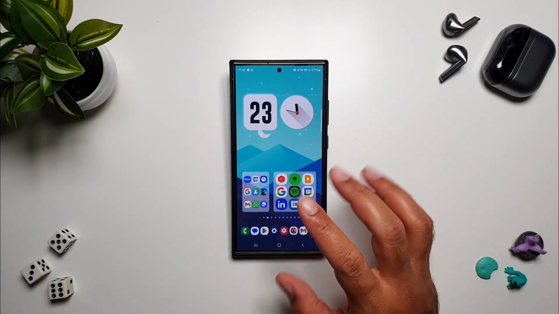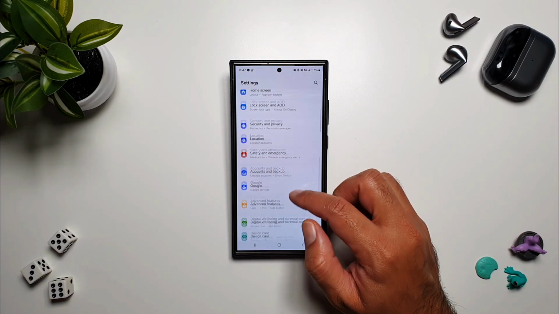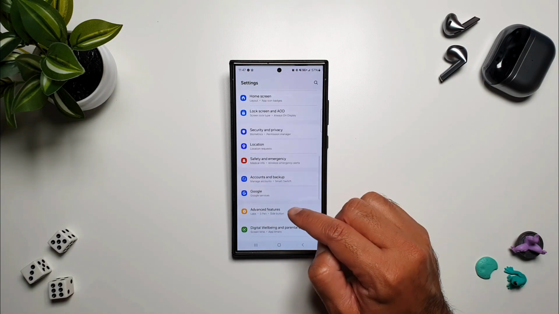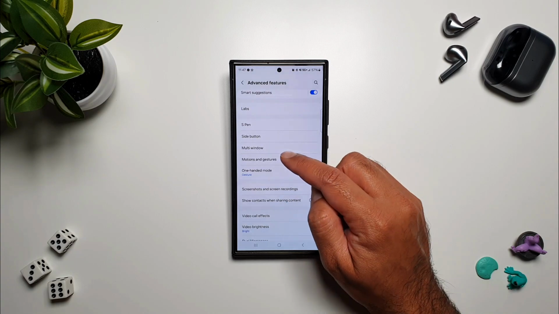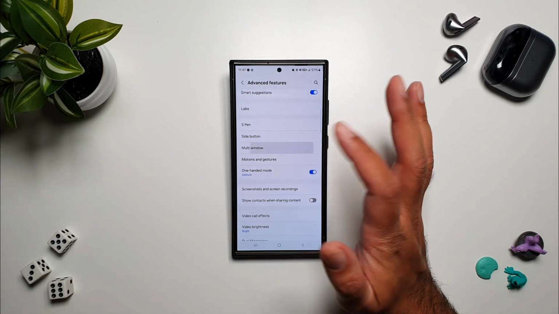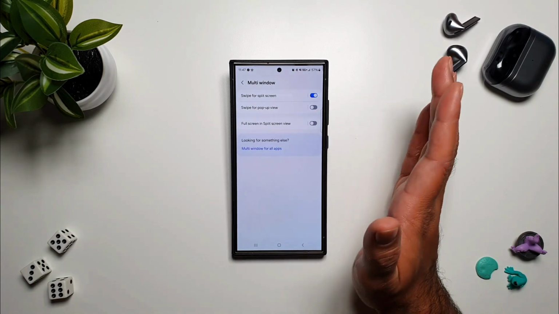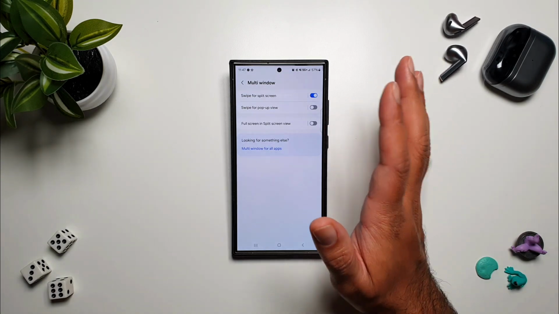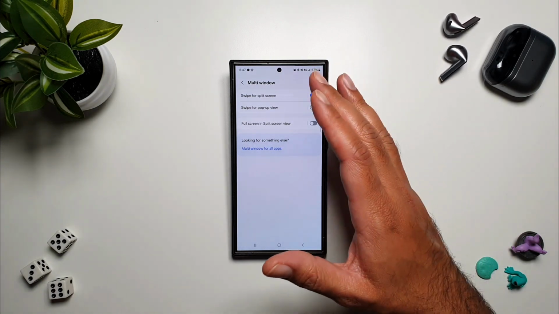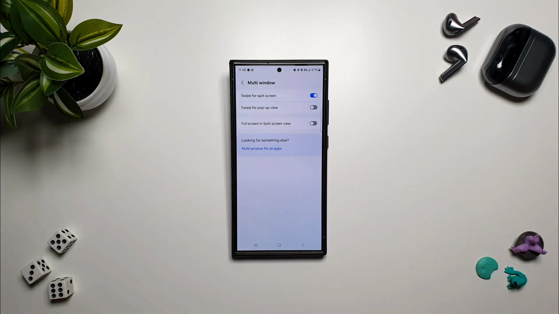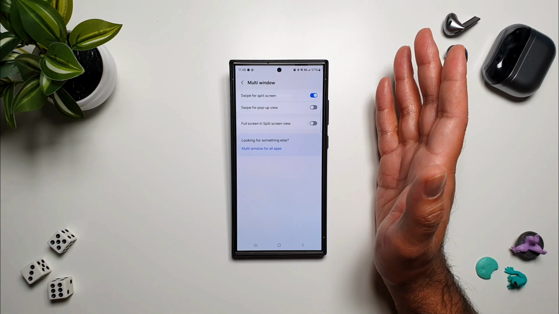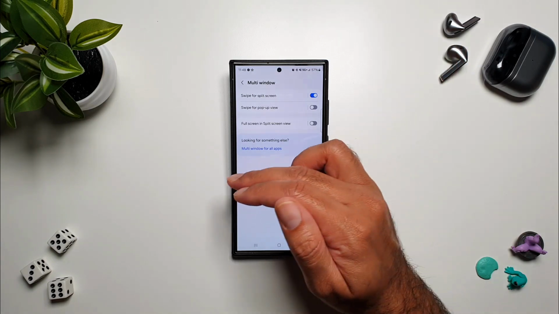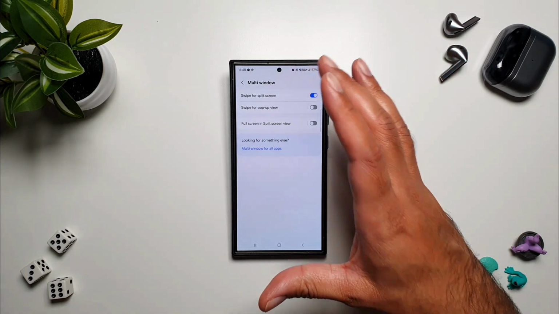The first thing you need to do is go in settings and here look for advanced features. Go in here and here you will see this option multi-window. So straight away go in multi-window and here you will see these three options. Now one by one I'm going to tell you what these features are and what they do. The first one here is swipe for split screen. So this is basically how you can split your screen and use two apps side by side.